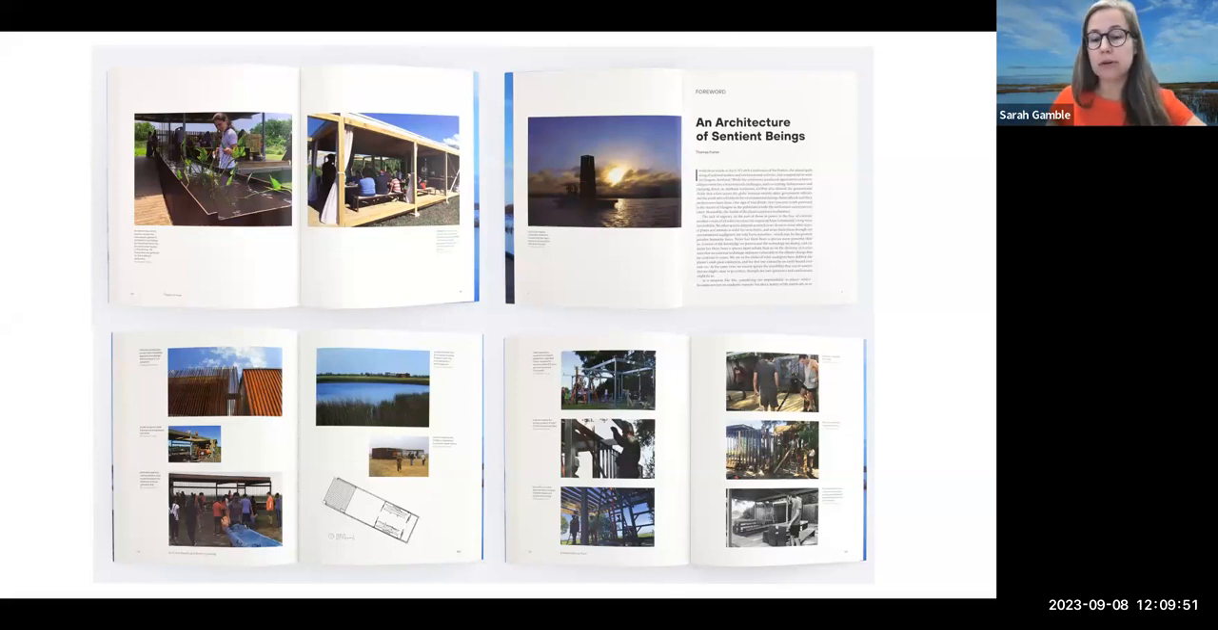So here's some shots of the book. It's full of images, many of which I'll share with you today. Some drawings, as well as text that has back-and-forth chapters between Coleman and I, bouncing back and forth, as well as featuring eight thorough completed projects to get a sense of the work.